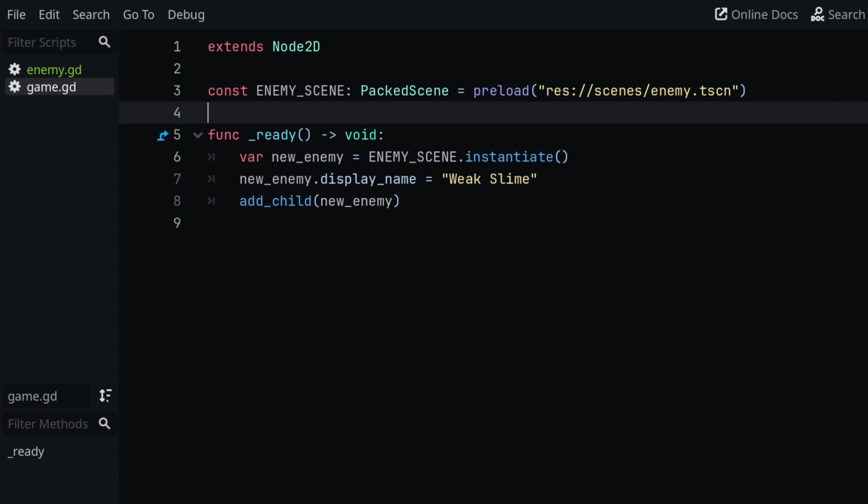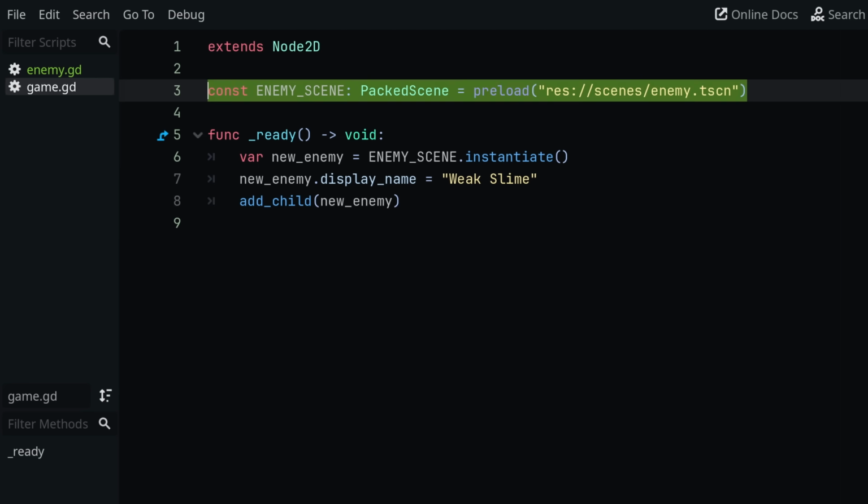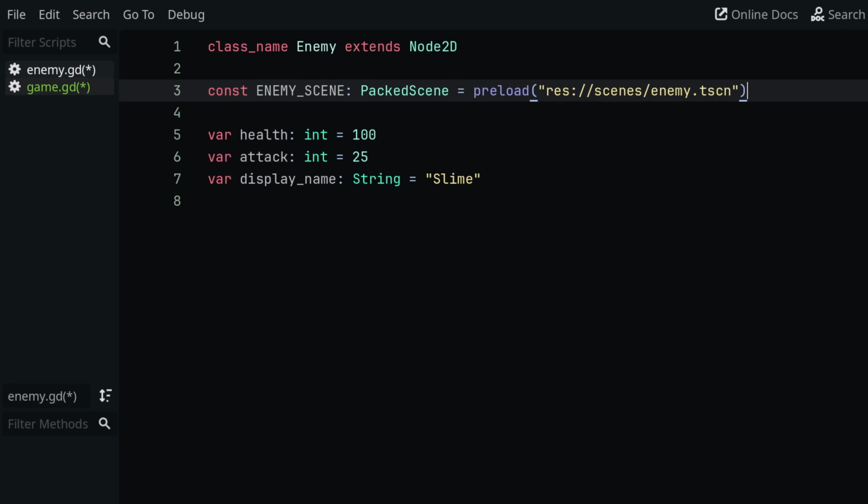So because of this, the goal is we want basically one line of code that is able to create a new enemy reference, let us assign the initial values, and then give us that reference back so that we can add it as a child. The way I'm going to do this is first move this preload over to my enemy script. This way the enemy can load in its own scene file so that we can instantiate it.